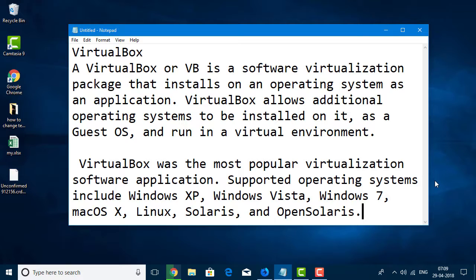Supported operating systems include Windows XP, Windows Vista, Windows 7, Mac OS X, Linux, Solaris, and other operating systems. So now we will install it on our operating system.